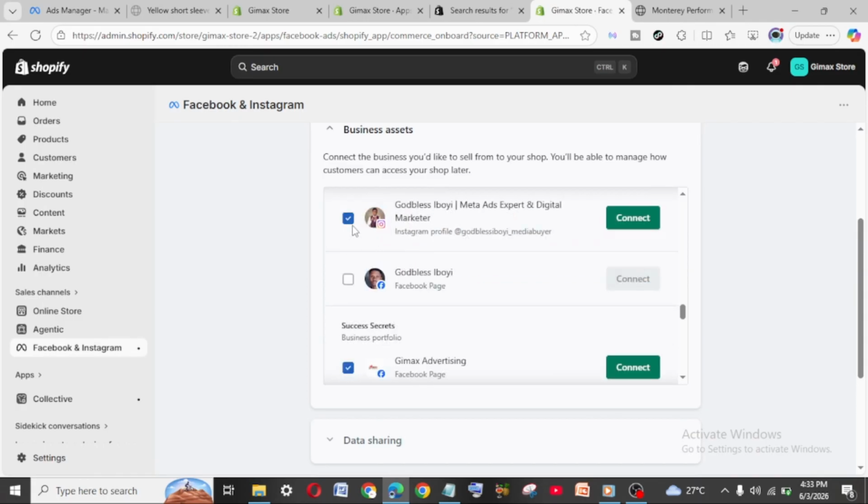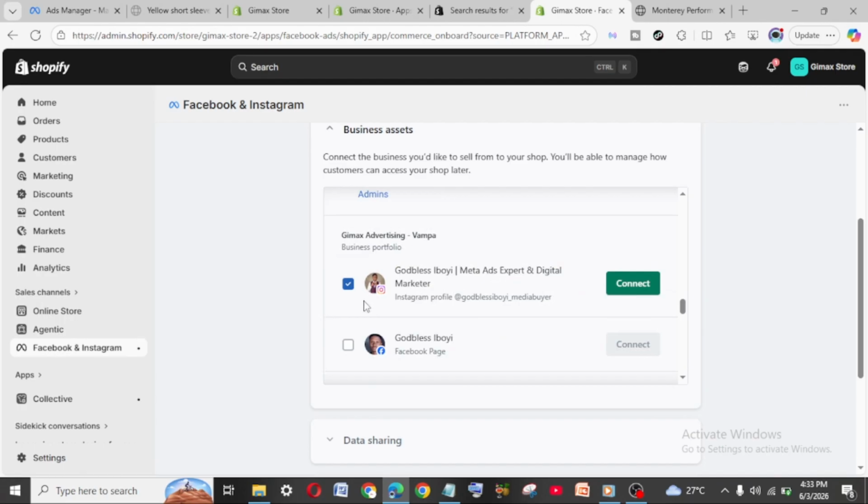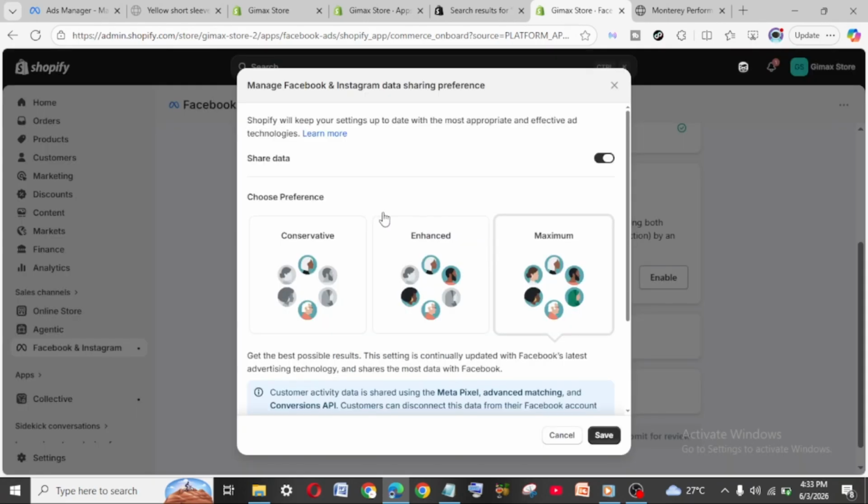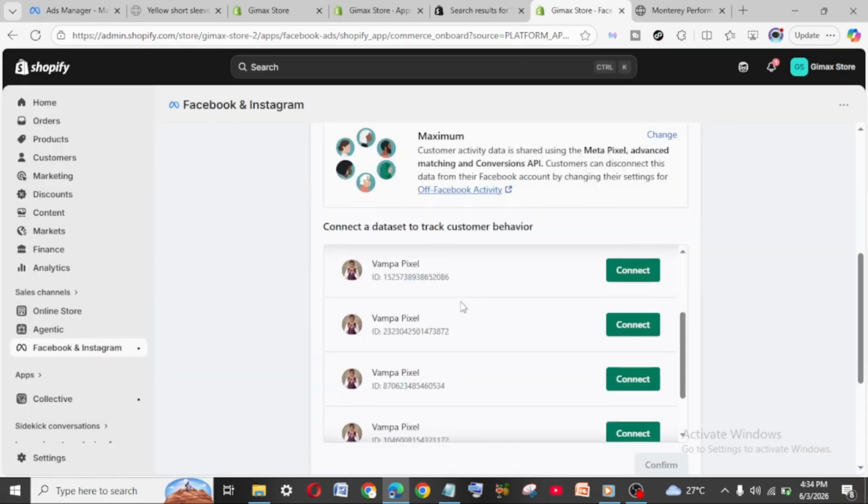So I'm going to select the right one I want to use. I'll tick it. I've ticked two already. I'll tick Instagram and tick my page. I'll click on connect. Now on this choose preference, please select maximum. If you're a complete beginner, just select maximum. Alright. Click on save.